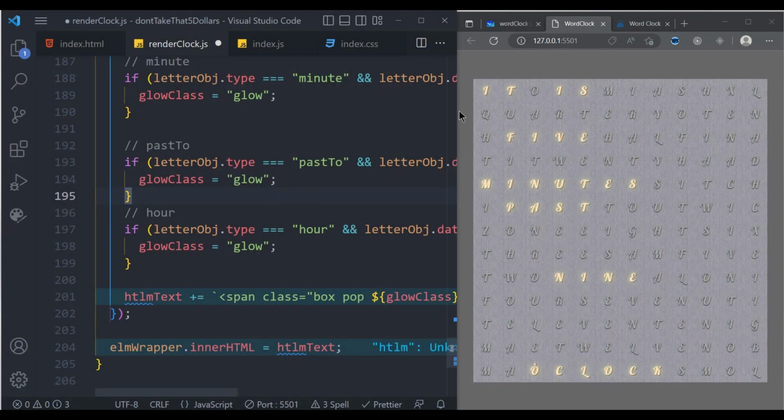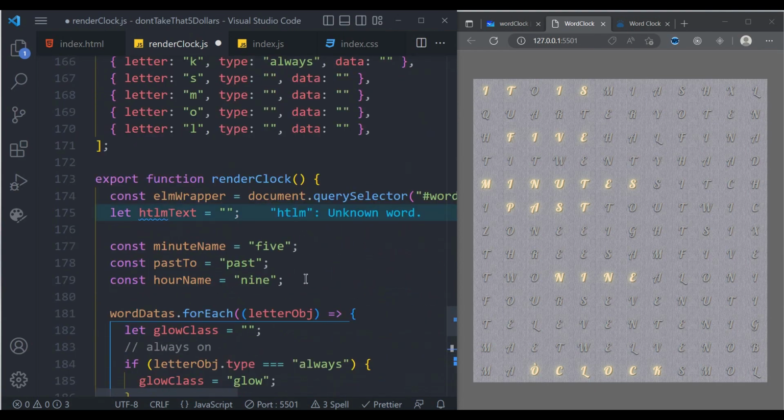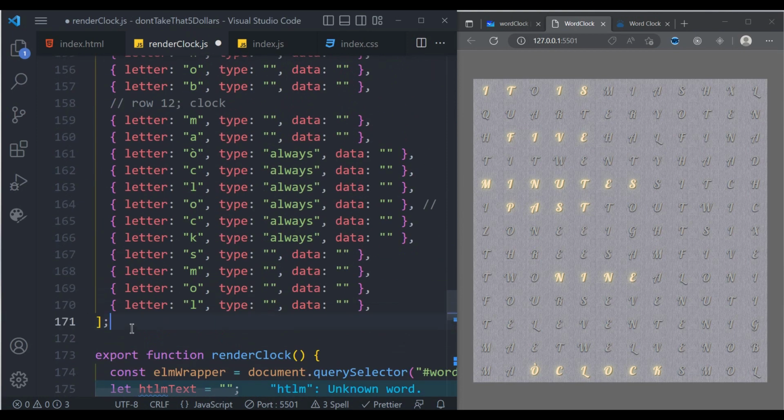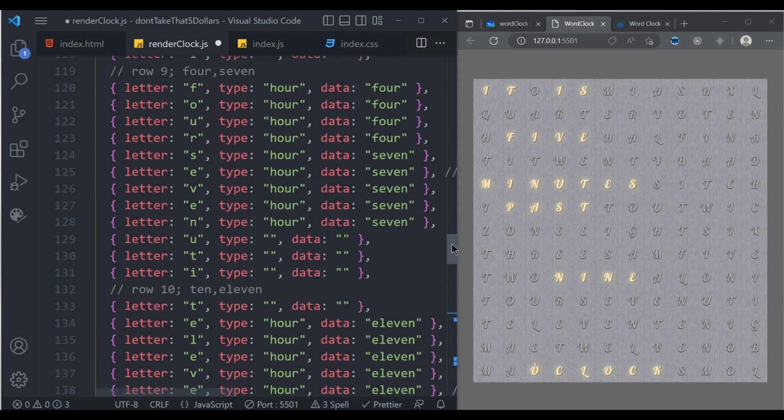And now that we know how to make our letters glow, the thing is we got this information by typing it manually. We're going to need a function to get this information from a data object, like so. Before we make that function, I'm going to move this data to another file.